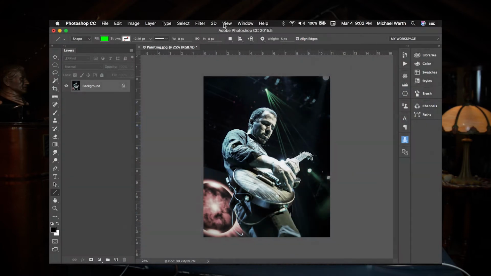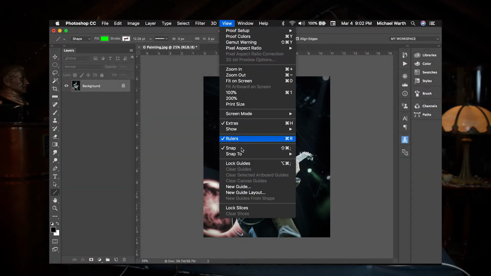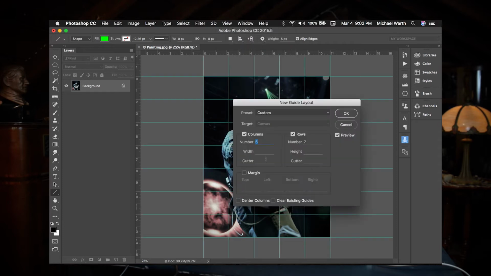Alright, so let's get on with this. Next thing you want to do is go up here to View, click on the View in the menu, and New Guide Layout. It's kind of cool that you can use this. Now, when you first open it up, you'll probably have some margins and some other things in here, like under columns you'll have width and gutter and all that. Just leave them blank. They're not going to really help you any.